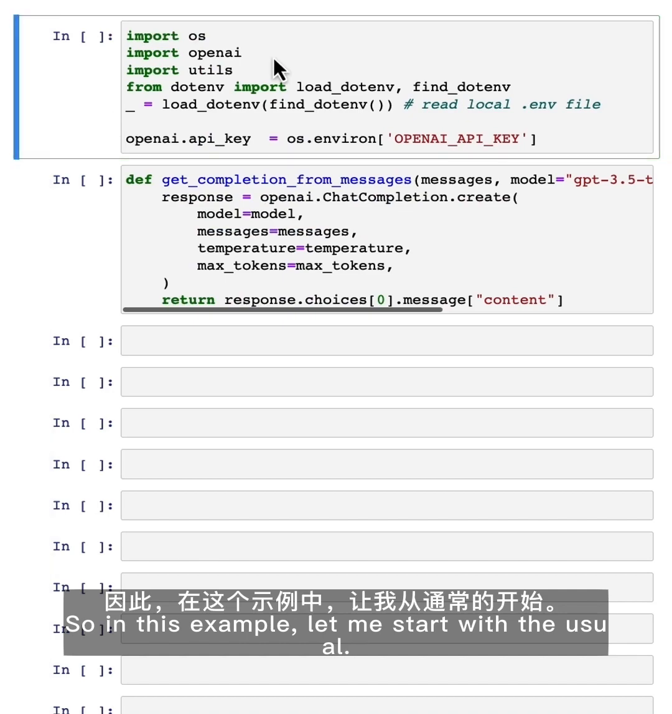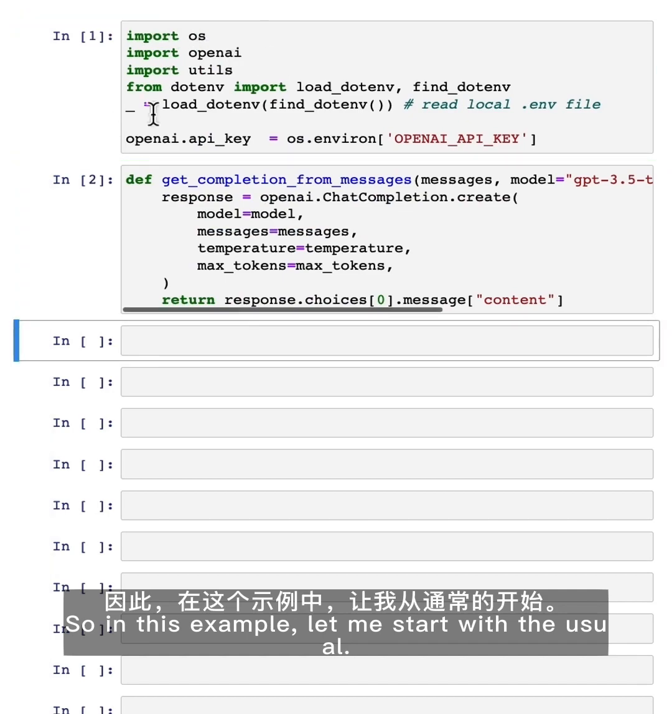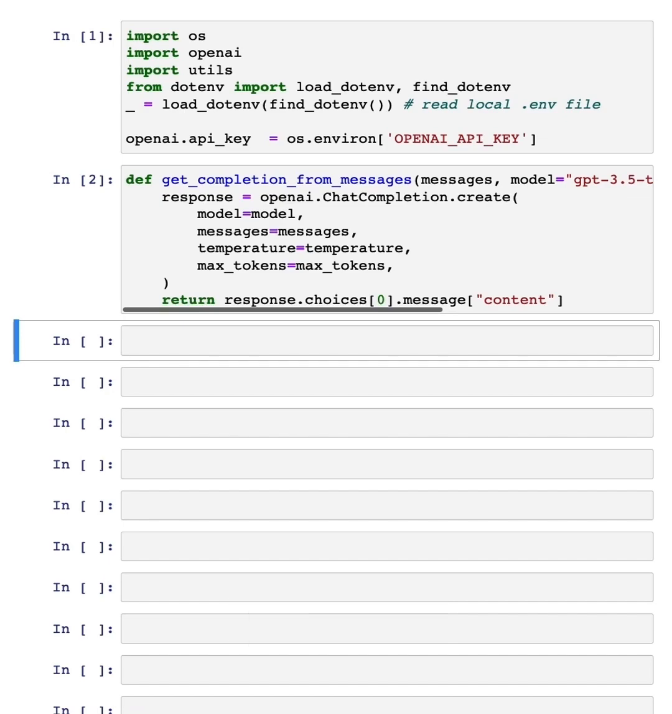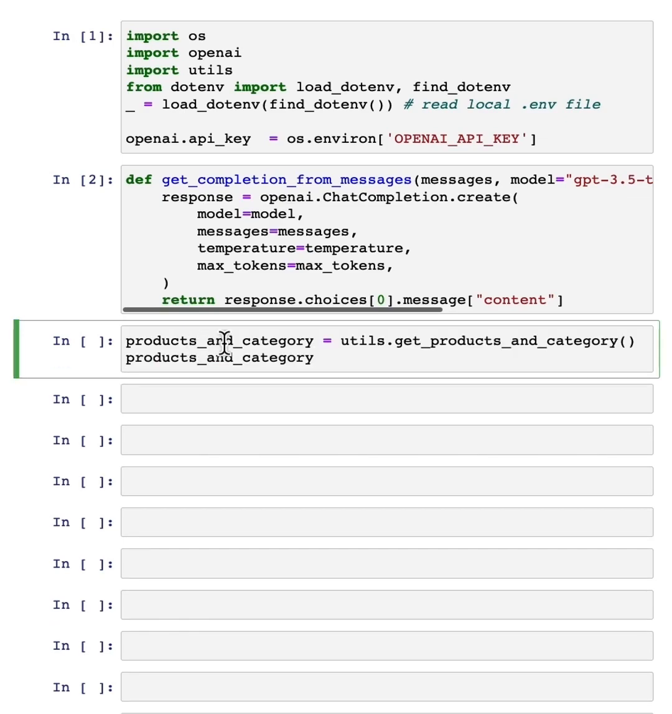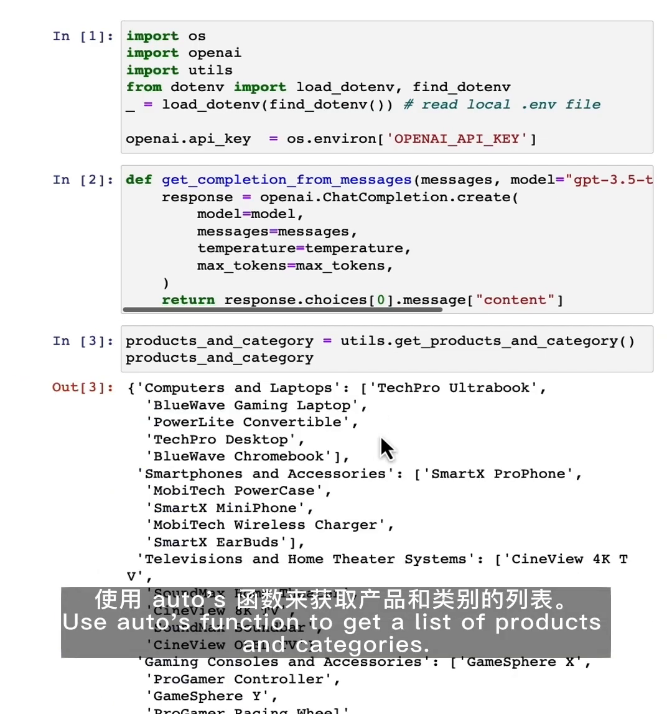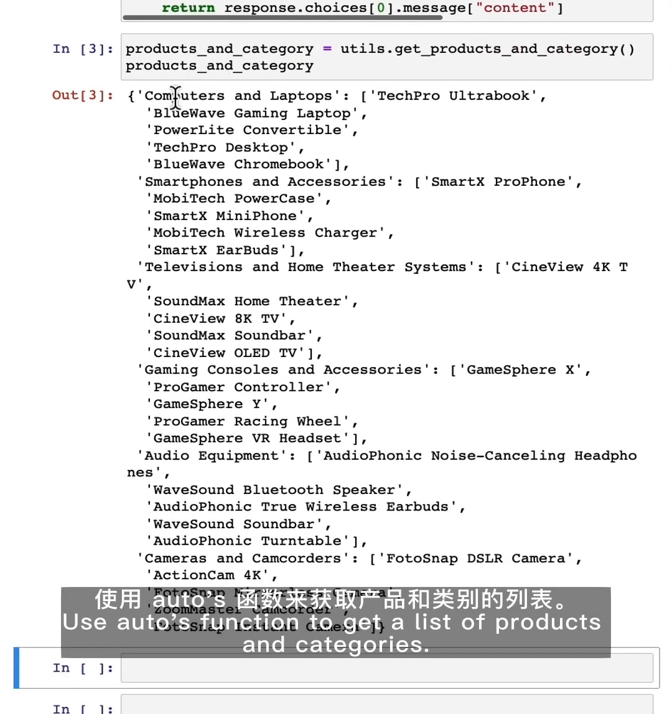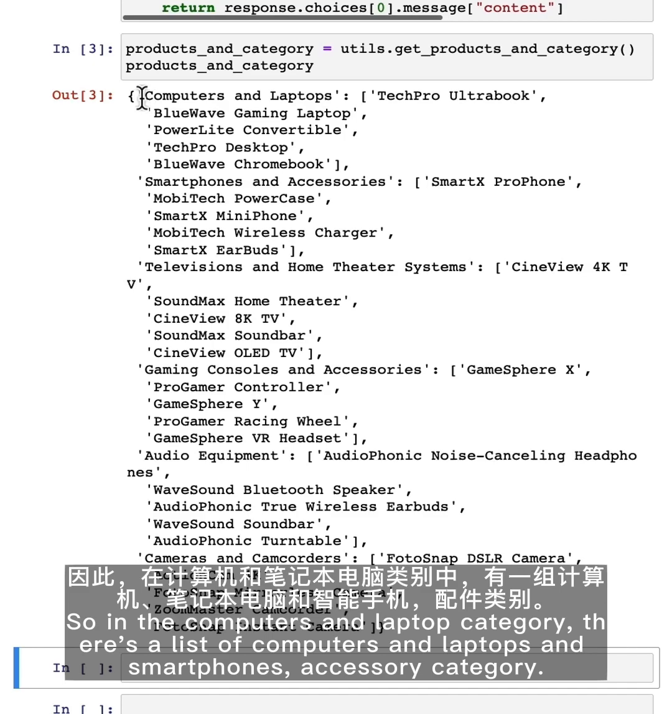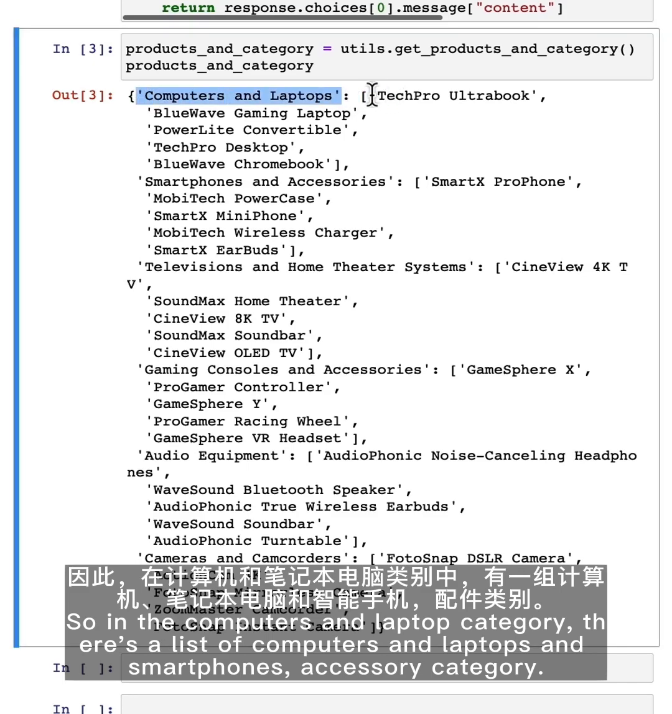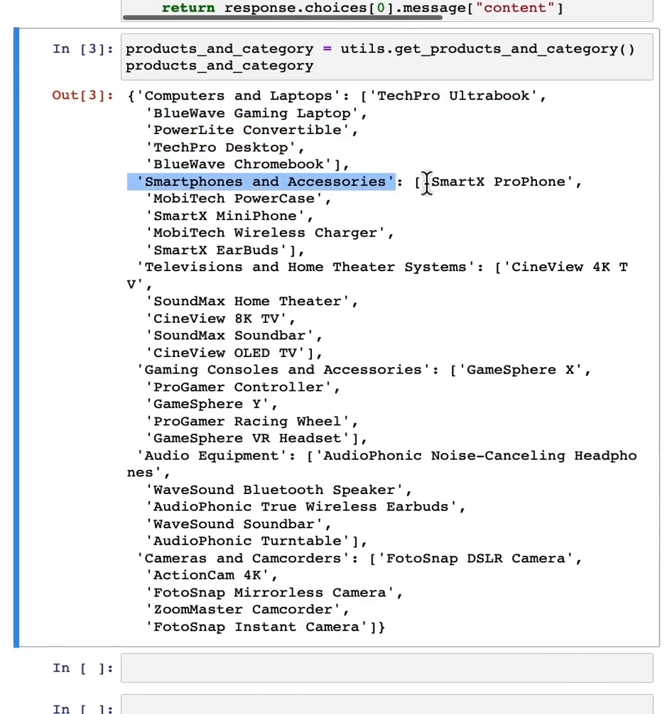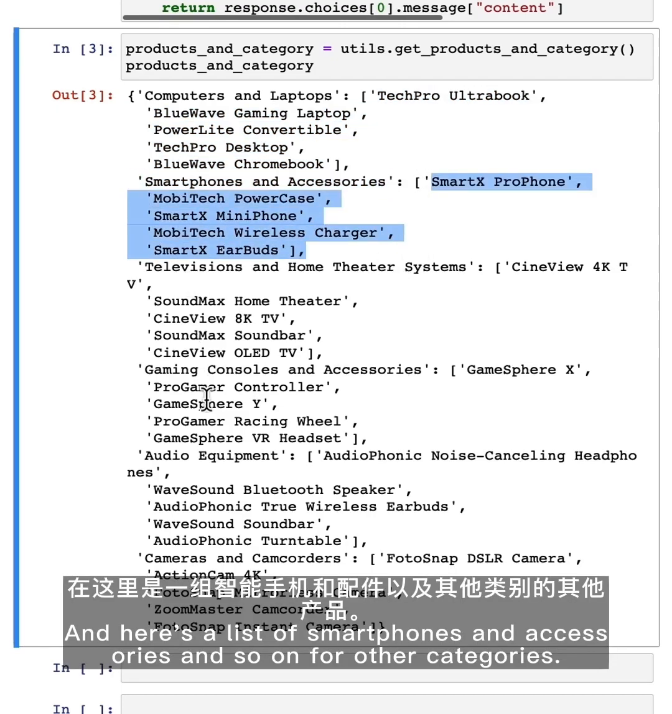So in this example, let me start with the usual helper functions. Use a utils function to get a list of products and categories. So in the computers and laptops category, there's a list of computers and laptops. In the smartphones and accessories category, here's a list of smartphones and accessories, and so on for other categories.